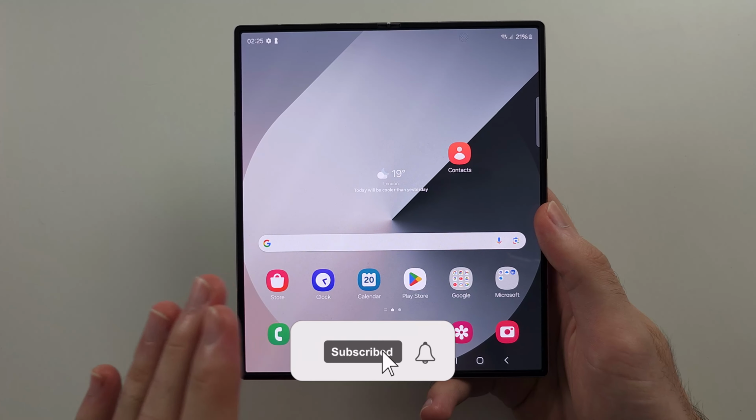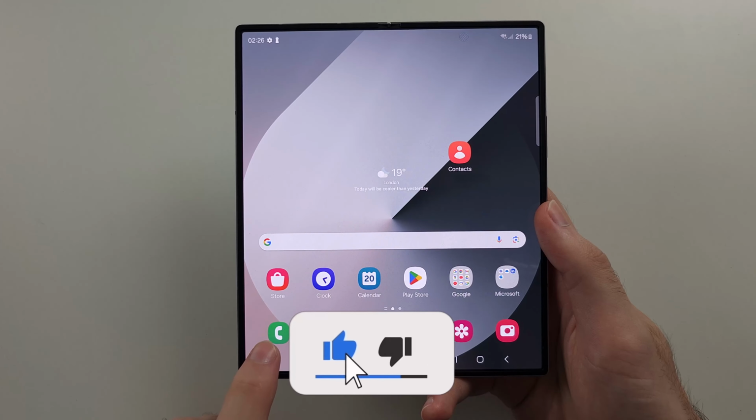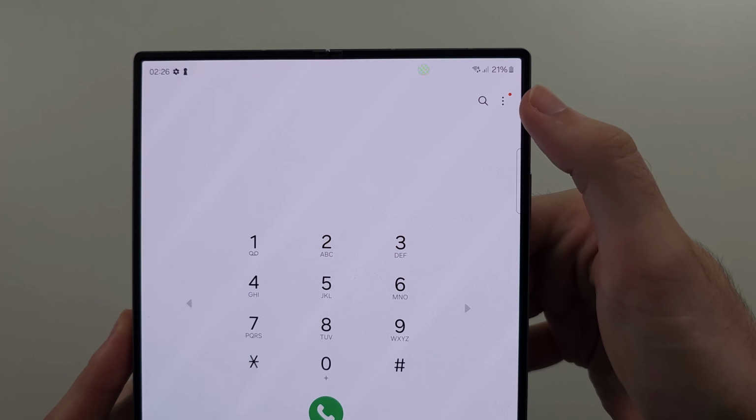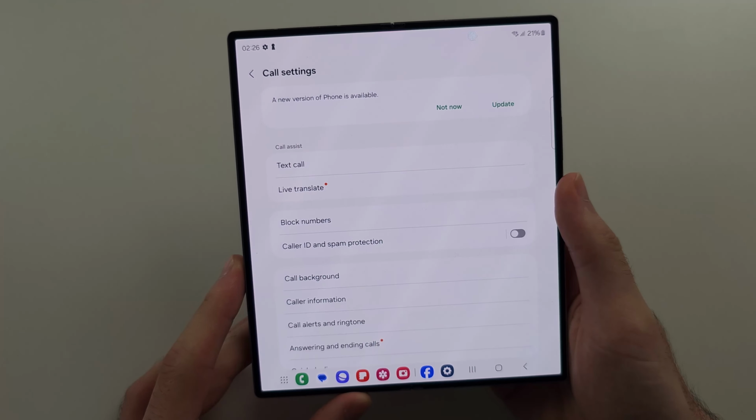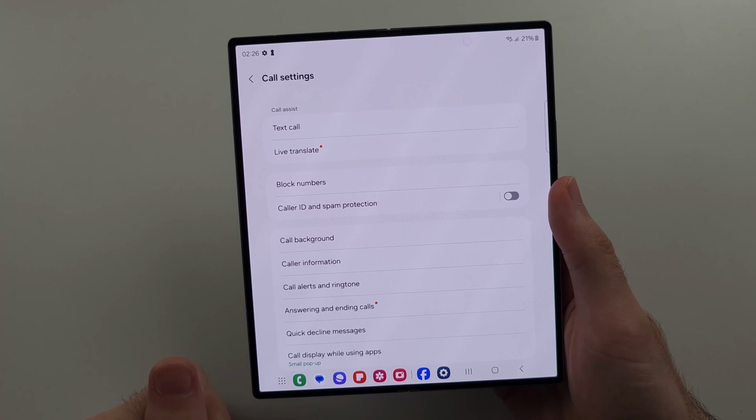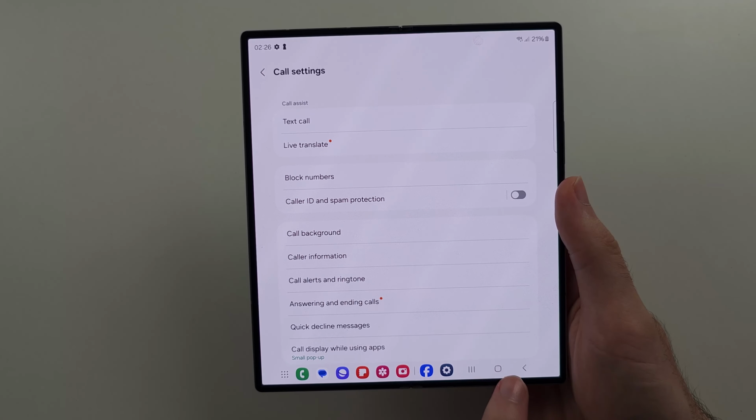To record calls on Z Fold 6, if you're from the Eastern Hemisphere, I'll cover Western Hemisphere in a second. You start in the phone app and then select the triple dots and then go to your settings. There will be a call recording option around here, which you can tap and turn on. But if you're in the Western Hemisphere, we don't have this option.